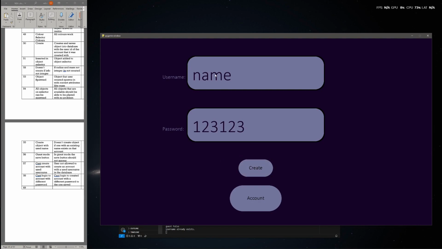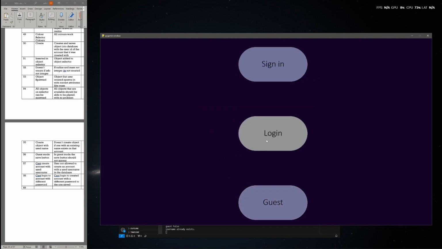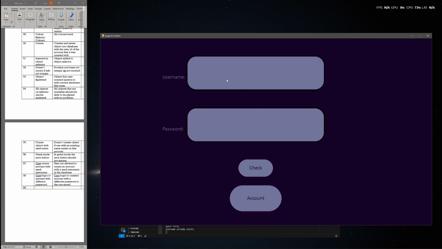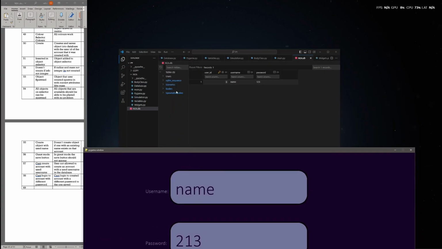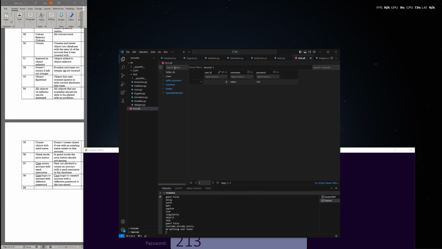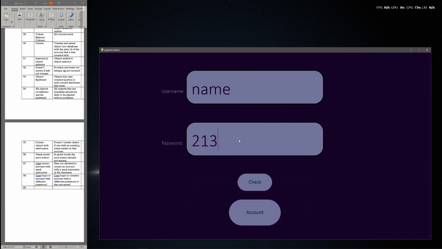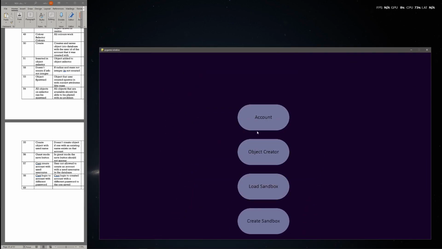And you can't log into an account with a different password. So we can check that by going here, login. So name and password, the real password is 123. We'll just do that. No matching user found. You can see, because the passwords don't match, you're not allowed in. And if we enter the correct one, obviously we're allowed in.